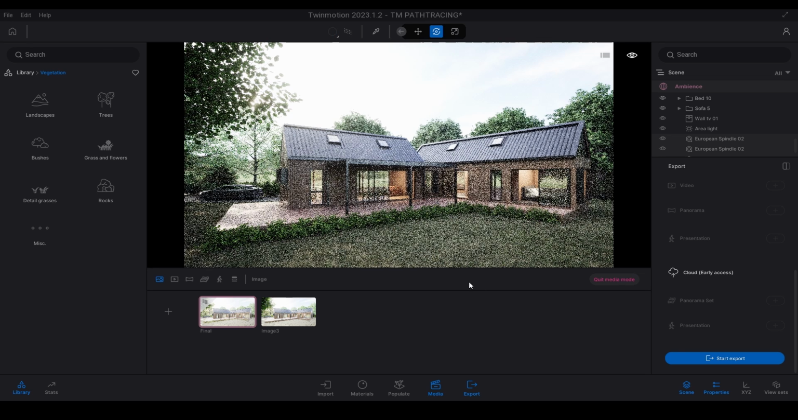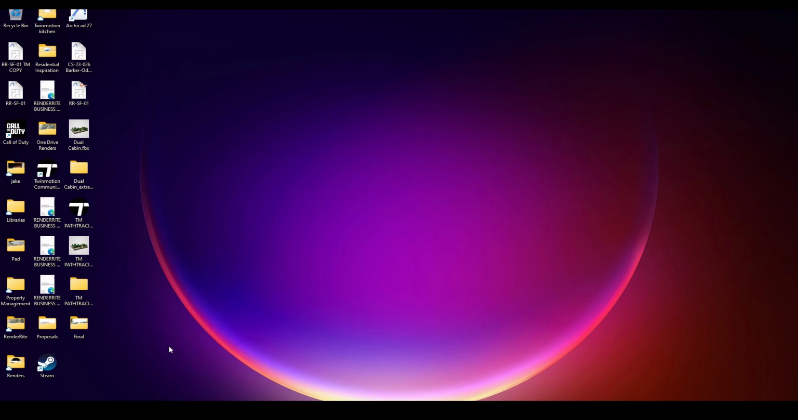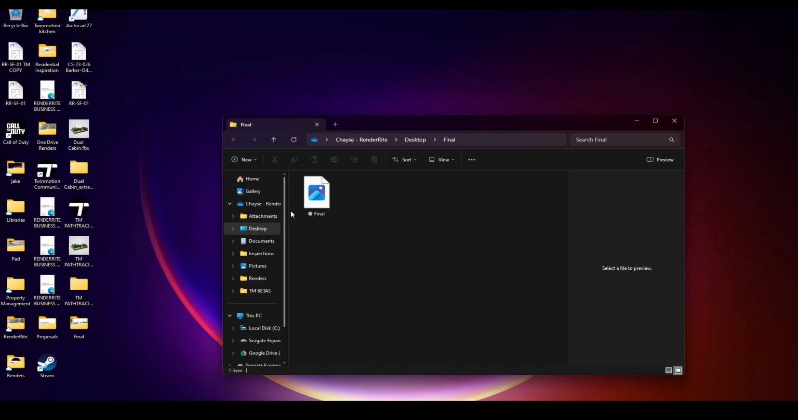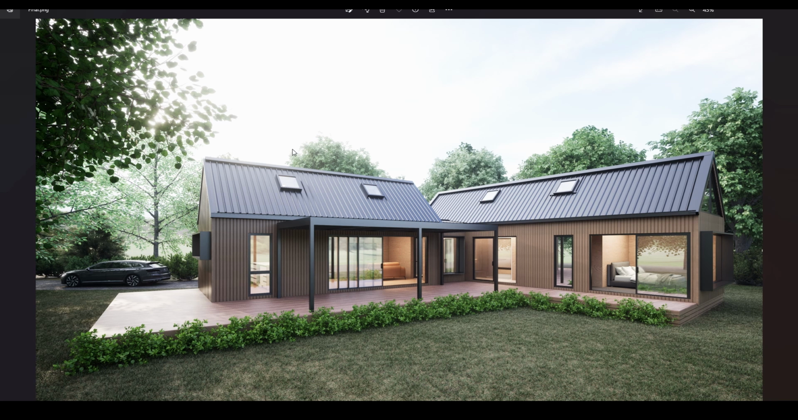So our render is complete. I'm just going to go ahead and minimize Twinmotion and go to the folder that I just saved it to. Double click and there we go. Now that's pretty decent for, I don't know how long that took, 30 minutes, 45 minutes.